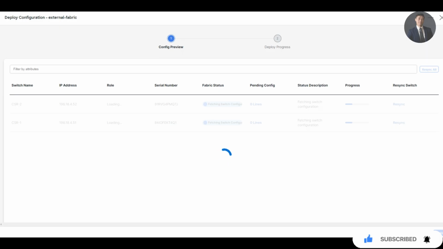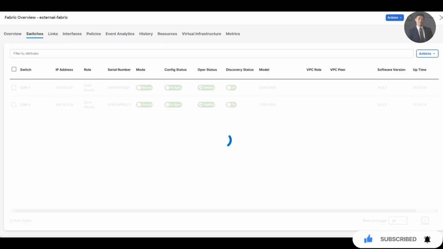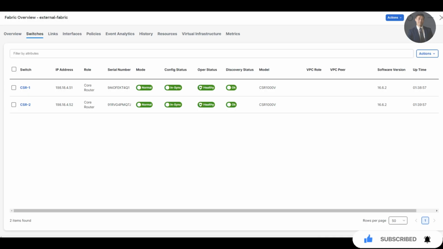In this case, you validate that there are 0 pending lines, and we will just close. Let's verify the status of the external fabric. In sync is crucial. Any out of sync devices indicate configuration drift and manual changes that must be corrected. All right, for the next step, we'll close this fabric and go to LAN fabric.